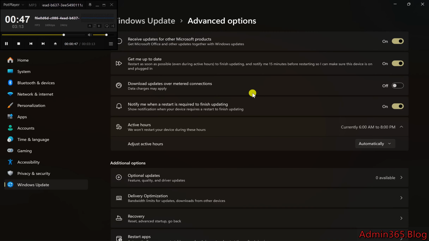Additional tips. Windows may still notify you of pending updates, but will wait for non-active hours to perform the restart. You can manually restart your PC outside of the active hours if needed by going to Settings, Windows Update, and selecting Restart Now.